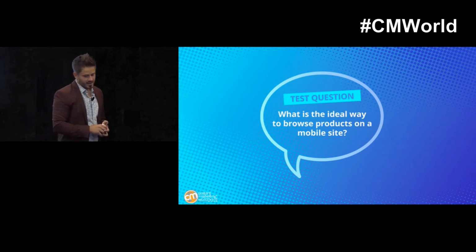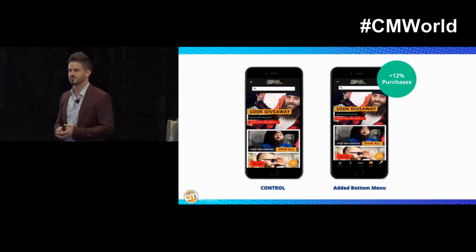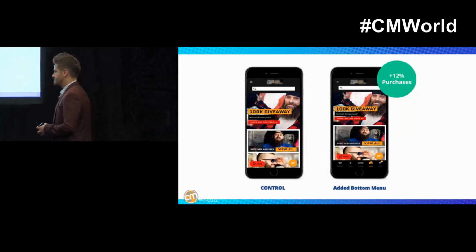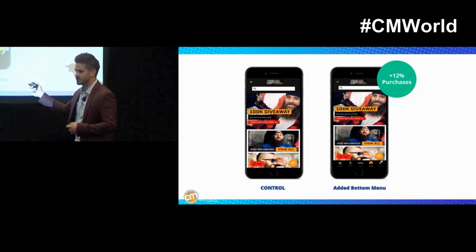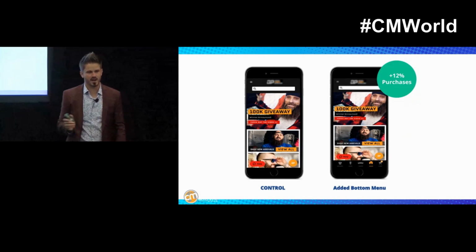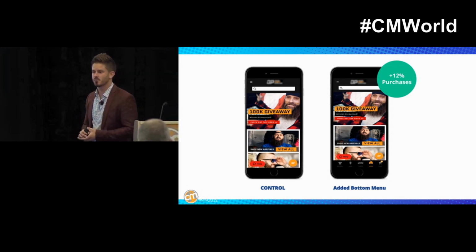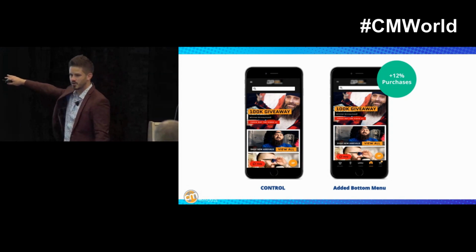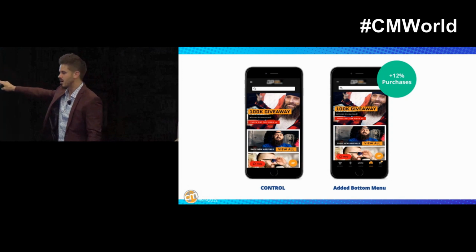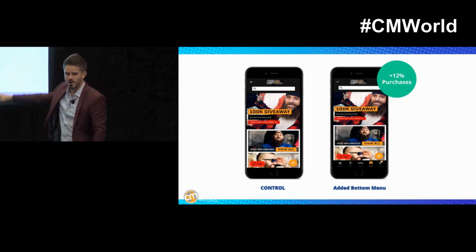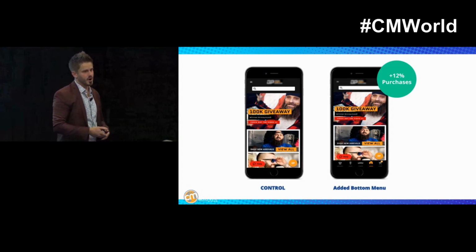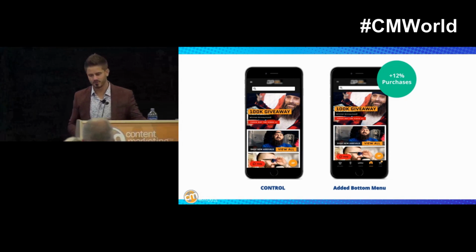And then finally, this is just some food for thought. For this particular company, we decided to try something that was kind of like an app-style navigation. We want to think about, again, how can we make it as easy as possible for mobile users to navigate our site? So we added a simple navigation at the bottom, that was omnipresent. We put in a few of the most popular categories in there, and increased conversions by 12%.